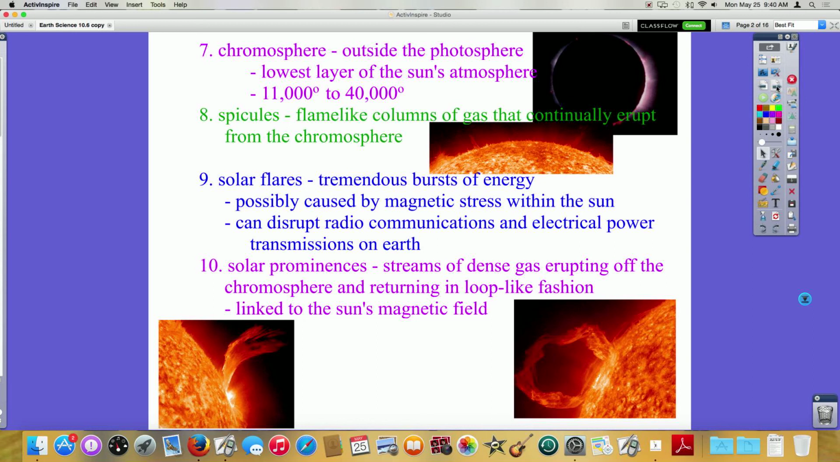Solar prominences: streams of dense gas erupting off the chromosphere, returning in a loop. So they kind of look like solar flares, except they loop all the way back down to the sun's surface there. Some prominences appear to erupt out of sunspot areas at speeds of up to 2.4 million miles per hour. These prominences take the form of a loop joining two sunspots. Other prominences hover like thin clouds along the outer limits of the chromosphere.